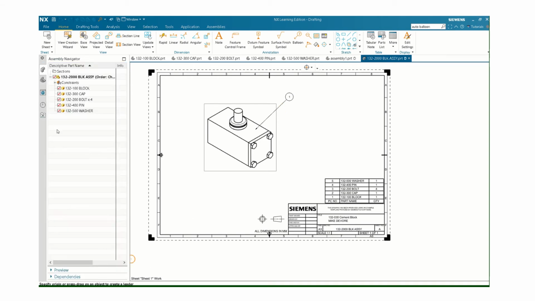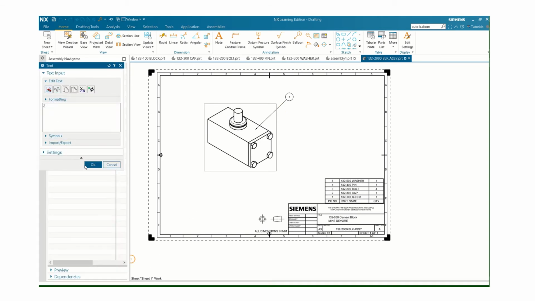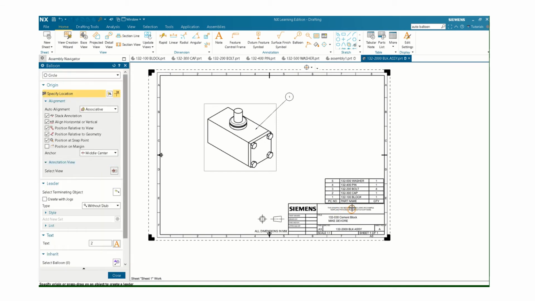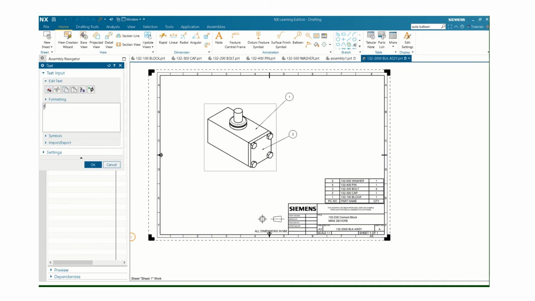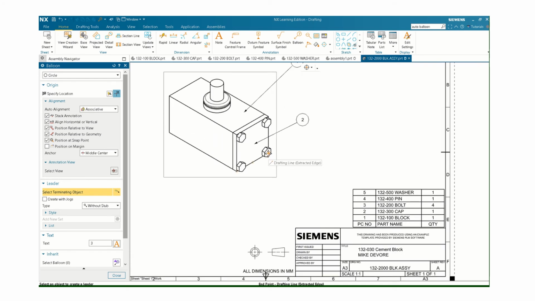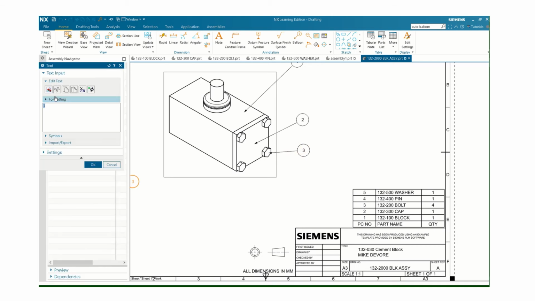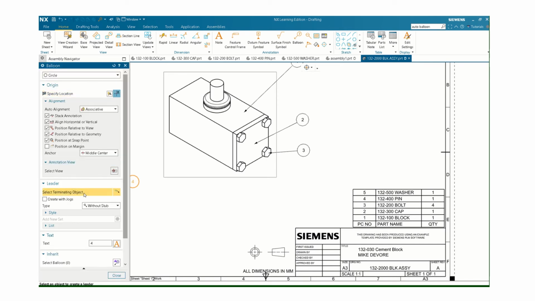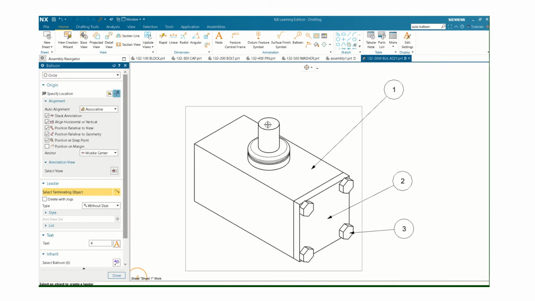So then you have to go down here, click on the A, put a 2 in there, and part 2 is the cap. So oops, don't forget, select terminating object. Part number 2, click on the A, part number 3, select terminating object, and that's going to be the bolt. Part number 4, select terminating object, and part number 4 is that pin.